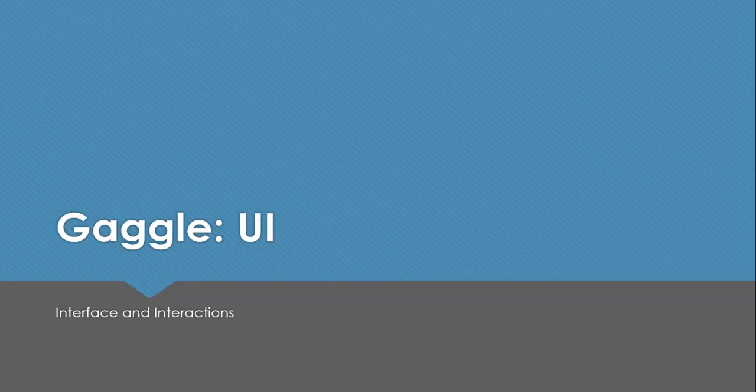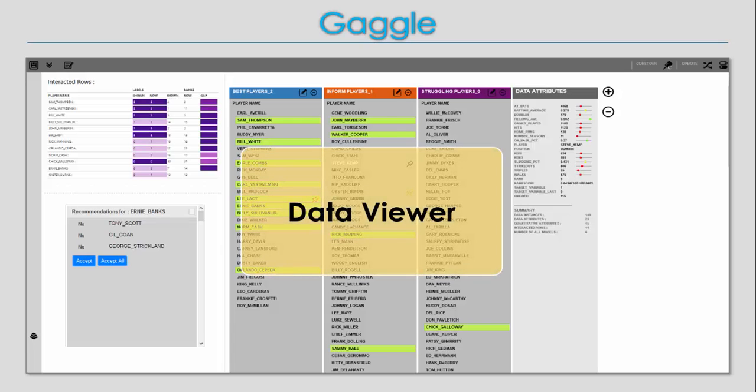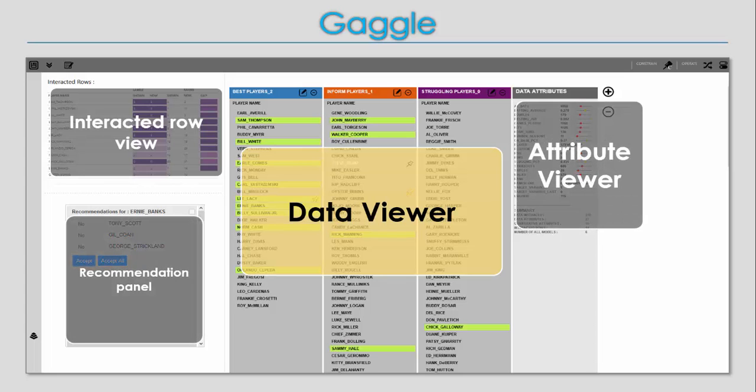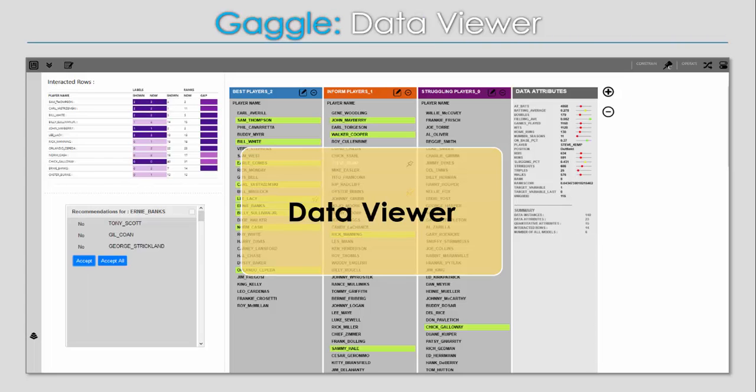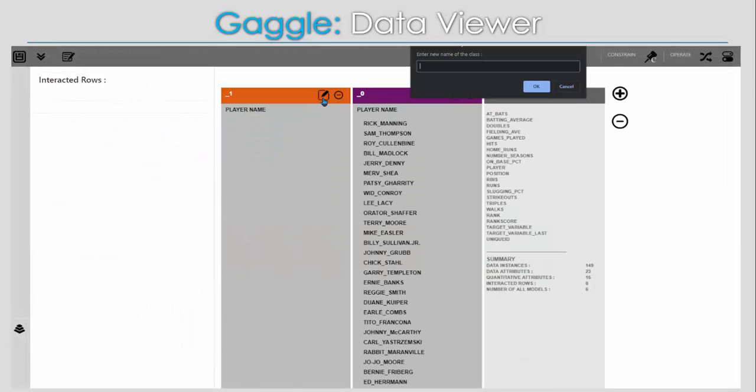Next, we show Gaggle's user interface and interactions. Gaggle has the data viewer as the main component that shows the input data as a list view. The other supporting views include the interactive row view, recommendation panel, and the attribute viewer.